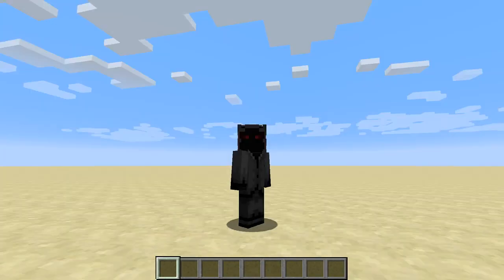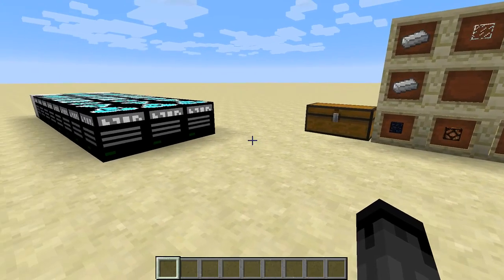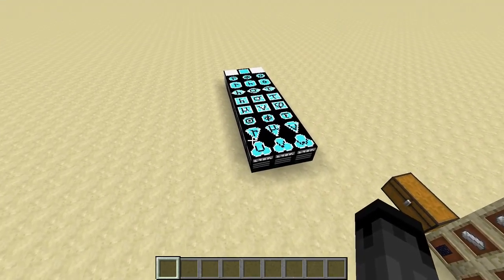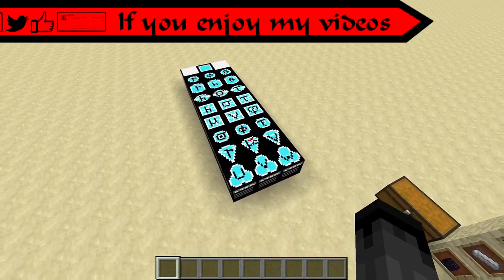Hello everybody, welcome back to another episode in Minecraft. In this one I'm going to be showcasing my latest mod. It's a 3D graphing calculator mod, and you can see we've got a lot of blocks over there. I'll get into that in just a minute.